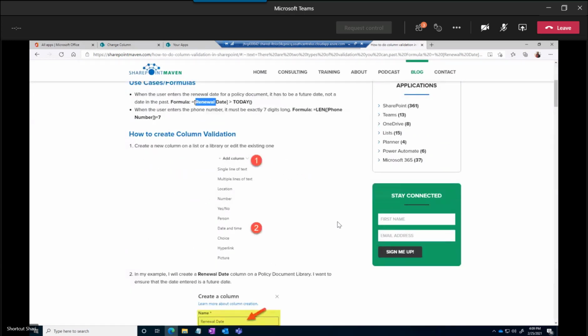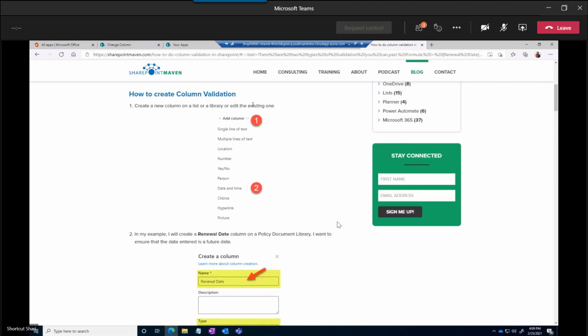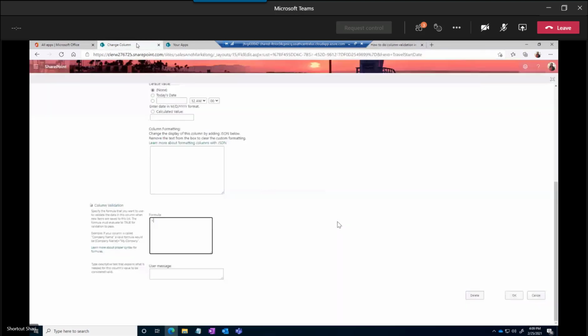So equals renewal date. You'll see the square brackets are referring to a column name. Anytime you see the square brackets, the formulas like today are almost the same, or usually the same as they are in Excel. There are very few in there that we may not be able to use, but if you want to make sure that people don't put garbage in their forms, you might want to add those validations in there.